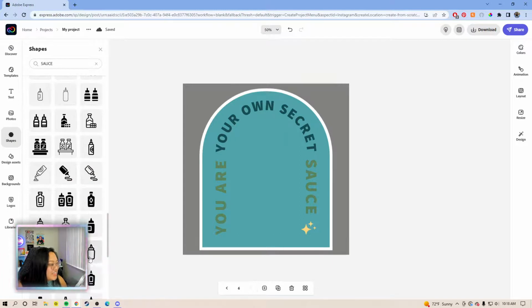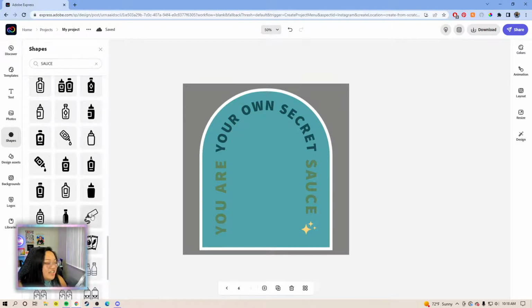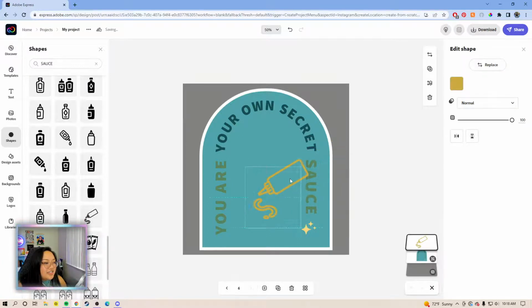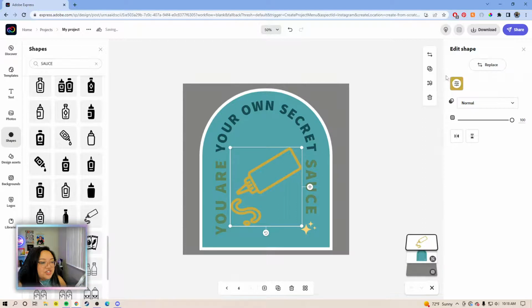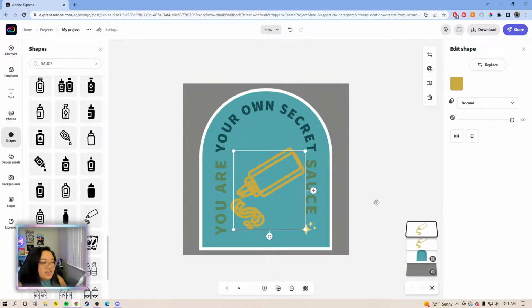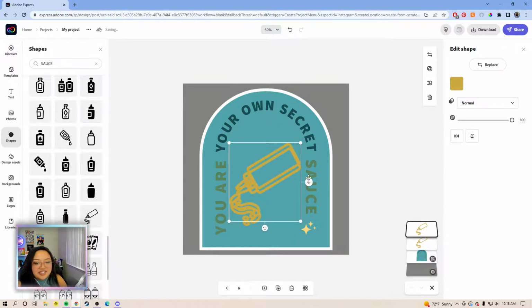Let's see. Okay, this is the one. Yes, this is the one. So I'm just gonna put it in the middle here. And then again, I kind of want to add a little bit more dimension. So I am going to duplicate this and do a little drop shadow effect. And don't worry about the colors. Trust the process.